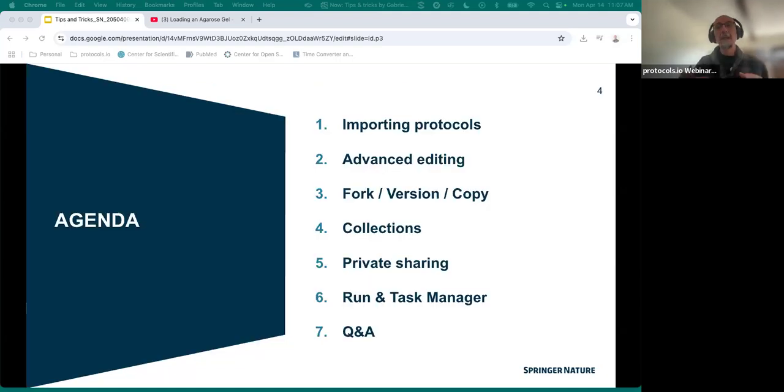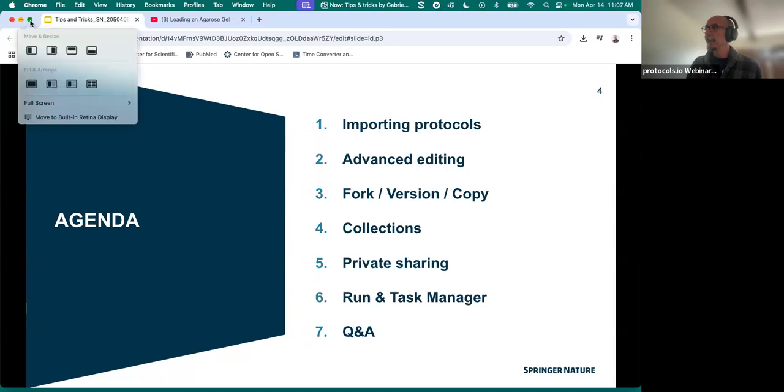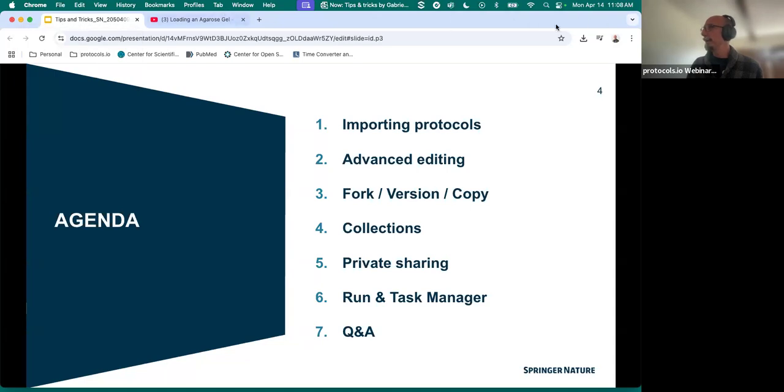So most of the presentation is a live demo, so the set of slides is just minimal. So I'm going to minimize my slide and start showing to you how to bring into protocols.io existing protocols in different digital formats. So I'm going to minimize my presentation.